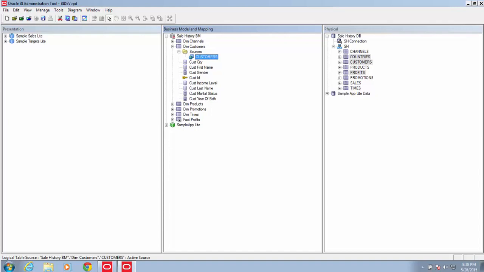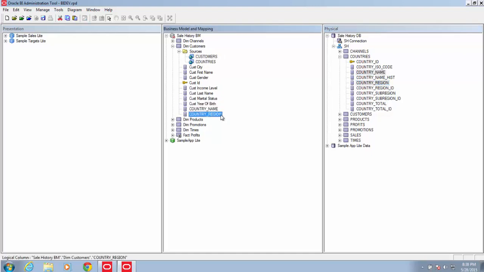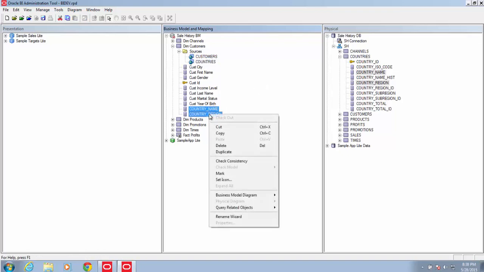Expand the countries table at the physical layer. Select country name and country region columns. Drag them into the customers table at the business layer. Release. You see the two columns are added, and the second LTS is also added. Rename the two new columns so they are consistent with business layer.